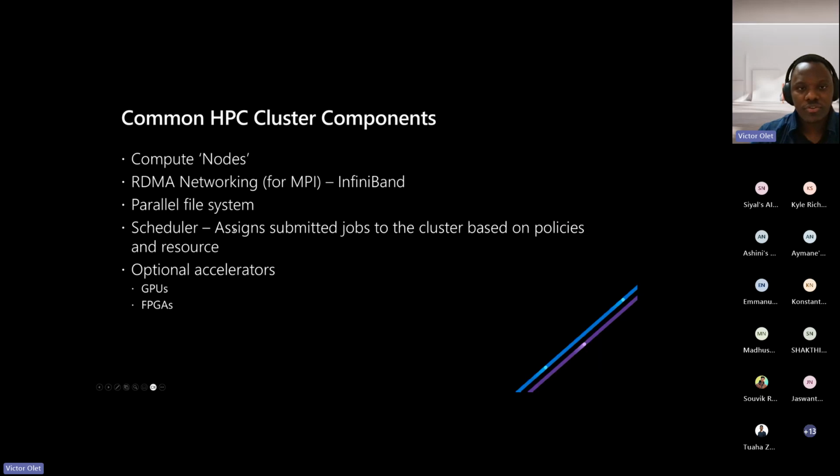So when we talk about HPC, I've been referring to nodes. What do I mean? A node typically has different things. One of the things it has is compute, generally your cores. It could be 8 core, 16 core, 64 core, 128 core, that's your processing part. But you need to have networking. For MPI, you need to have very fast networking.